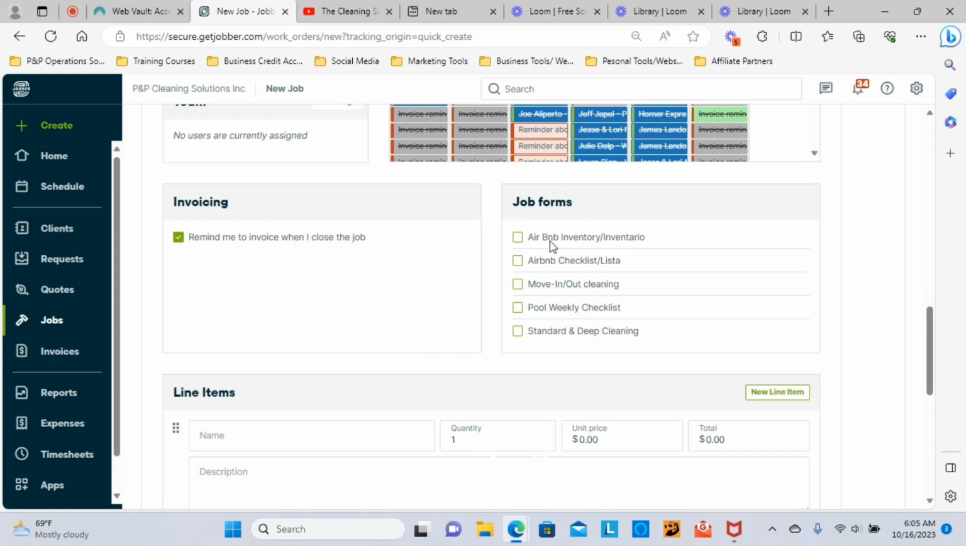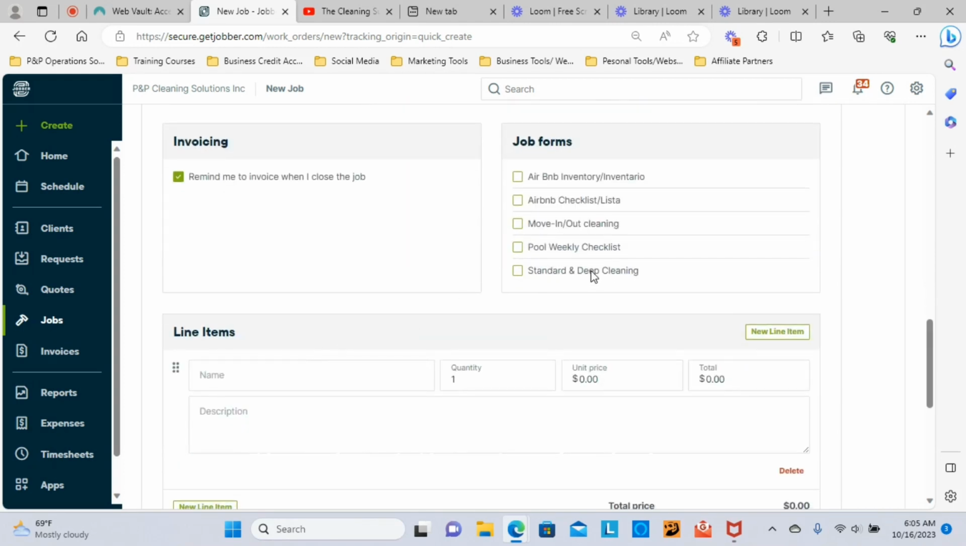These are called job forms. You create these, and I'm going to show you real quick in a minute how to create them. I do this because, if it's a standard clean, then I put the standard clean checklist, which gives the cleaners a description of what has to be done. Same thing with move out. Same thing with Airbnb. I have these as a post checklist.